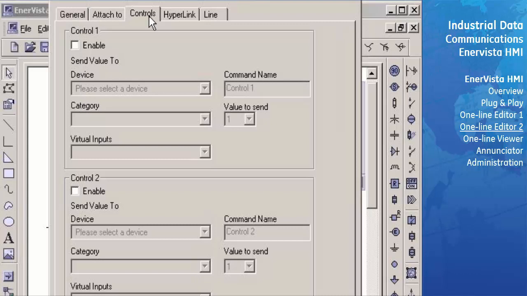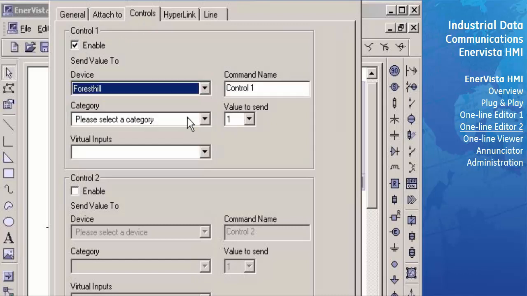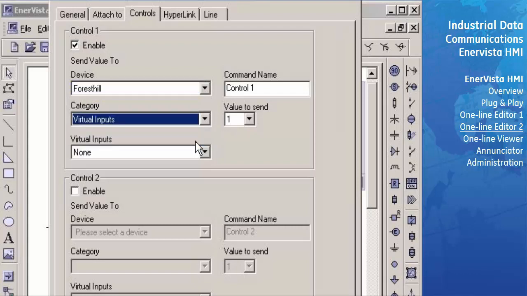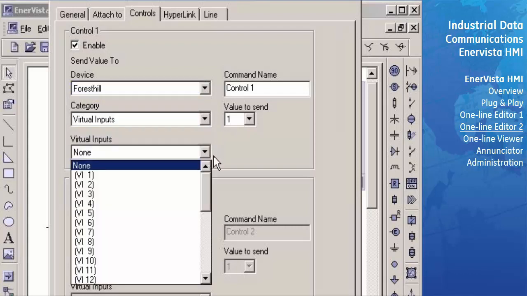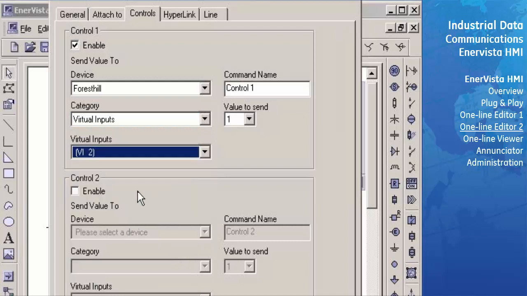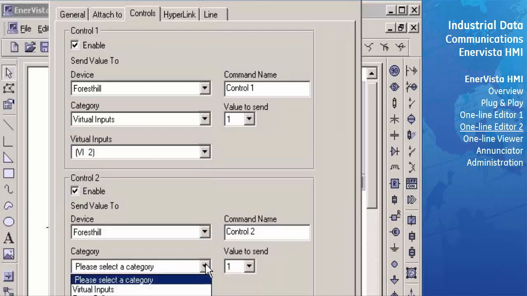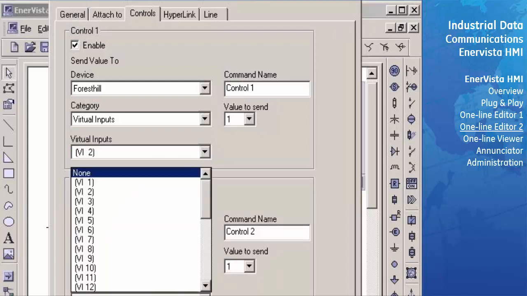Let's fill in details for Control 1. Click on the Enable checkbox to begin. Then fill in the device and corresponding parameter you wish to control, as well as what value you will be sending to the device. Now let's repeat this process for Control 2, except we will be sending a different value from Control 1.